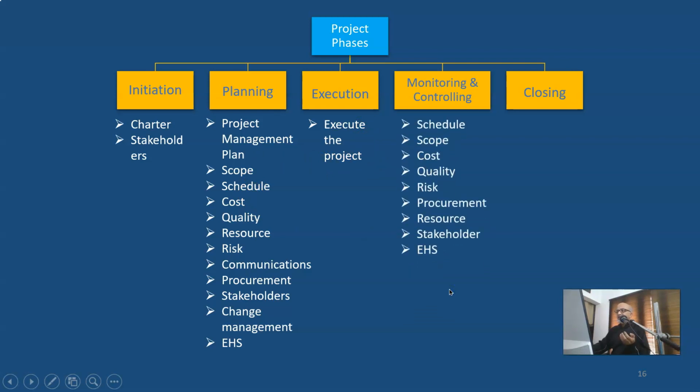And then monitoring and controlling. Actually, monitoring and controlling starts from day one till the end of the project. So we monitor and control the schedule, the scope, the cost, quality, risk in the project, the procurement activities, the resource availabilities, the stakeholder engagement, and EHS, environment, health and safety related activities of the project.